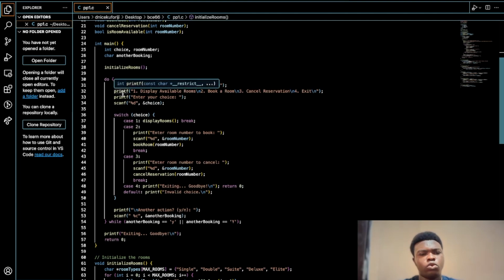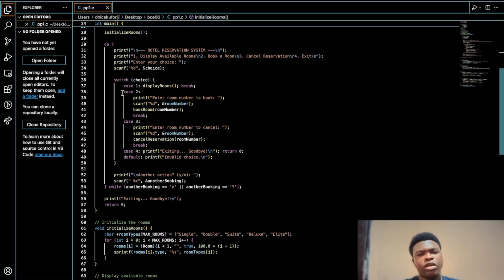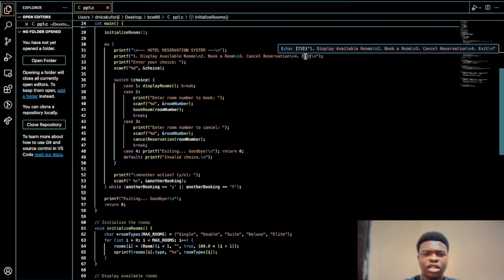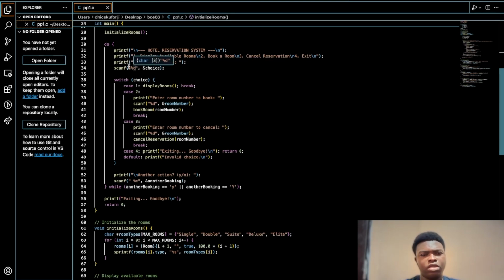Yeah, we move on to the displaying menu. The display menu is the do curly bracket and the printf hotel reservation system, the printf displaying rooms, book a room, cancel reservation and exit. The printf enter your choice and the scanf %d and choice.